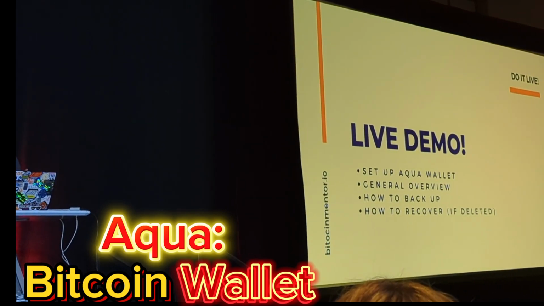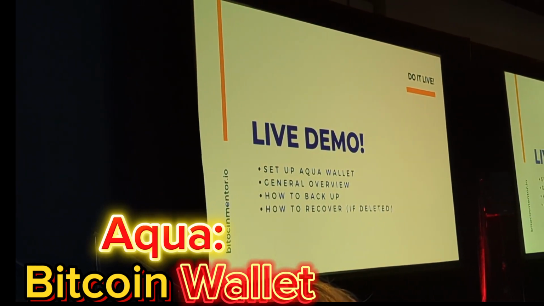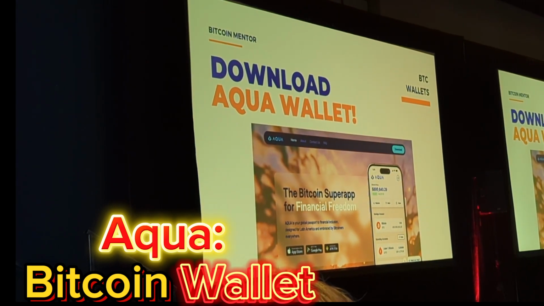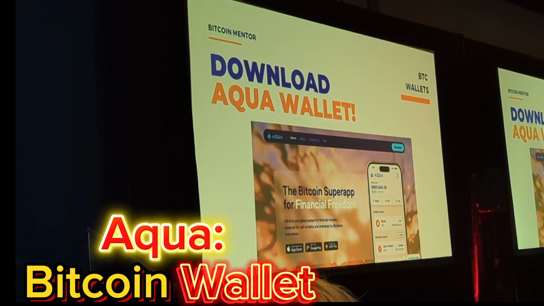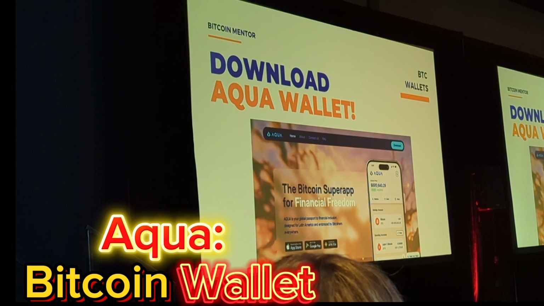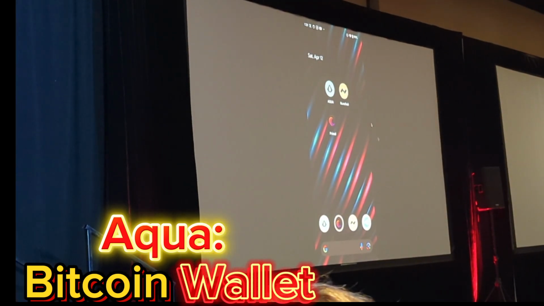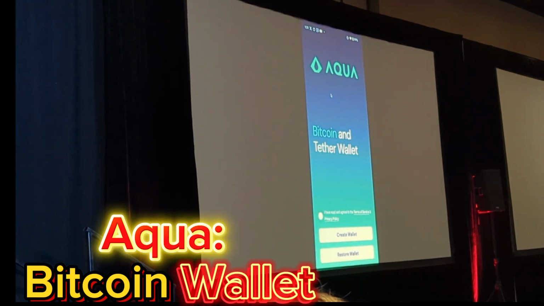So, I'm going to show you guys a Bitcoin wallet. The one that I just told you about, Aqua Wallet, I already downloaded it onto this phone here that I got on the desk. And I'm going to show you what it looks like, bare bones, just downloaded it, haven't set up anything yet. So, here is my phone. You can see right here, there's Aqua Wallet. And I'll open it up for the first time.